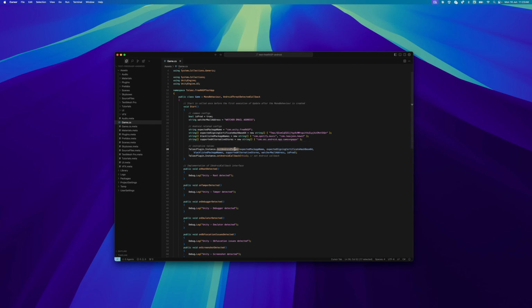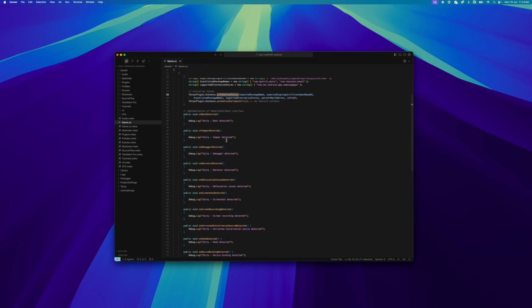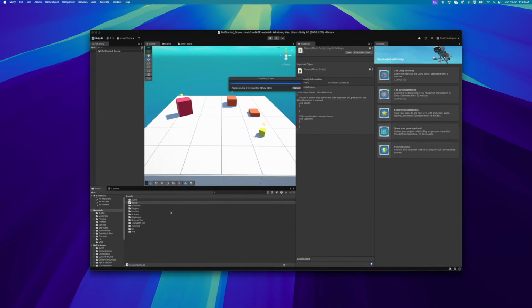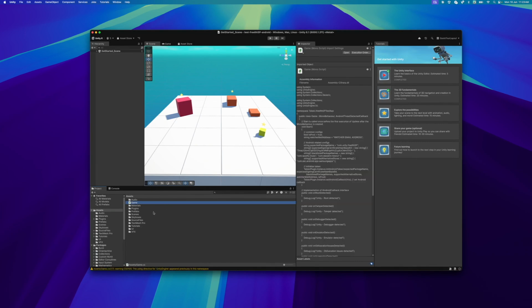Inside each callback method, you can implement your own logic based on the threat detected. For example, if a device is rooted, you can exit the app, display a dialog, or take any action you prefer. Let me save this script and return to the Unity project. Now that the game logic is written, I'll assign the script to an object in the scene so that it gets executed when the scene loads.